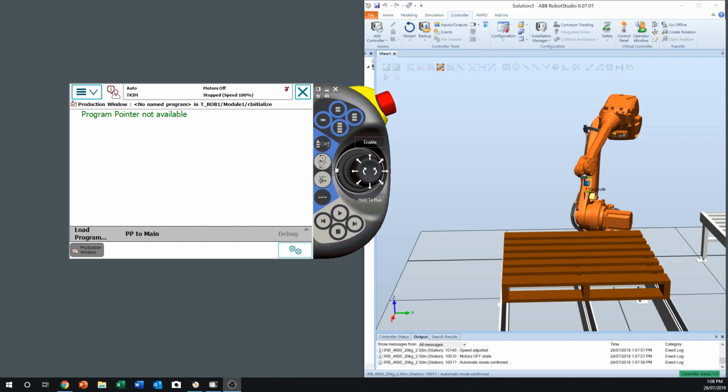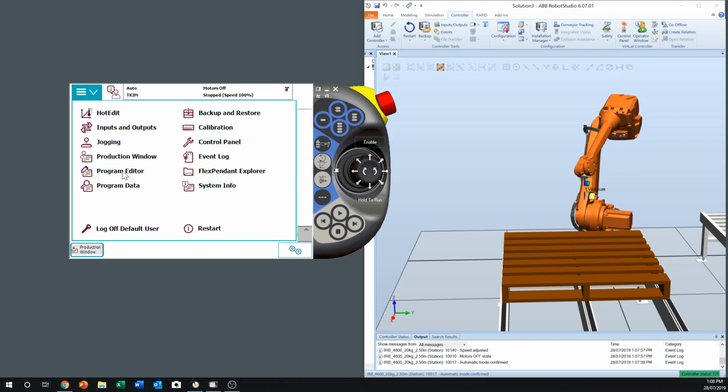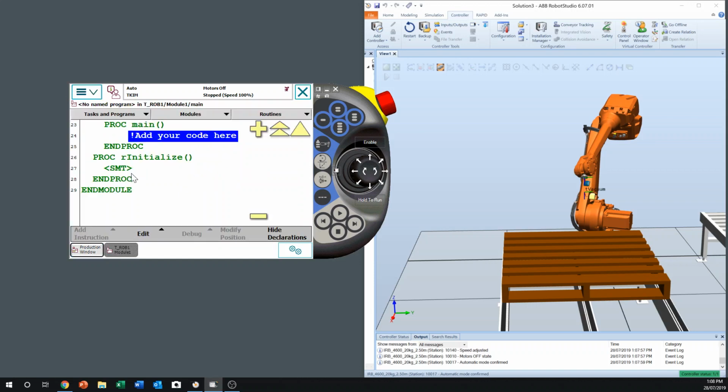This is the third tutorial on the FlexPendant of the ABB robot. Click Menu and you can see Program Editor. In the Program Editor, you can edit the program, and you can also move the robot to a position already programmed.